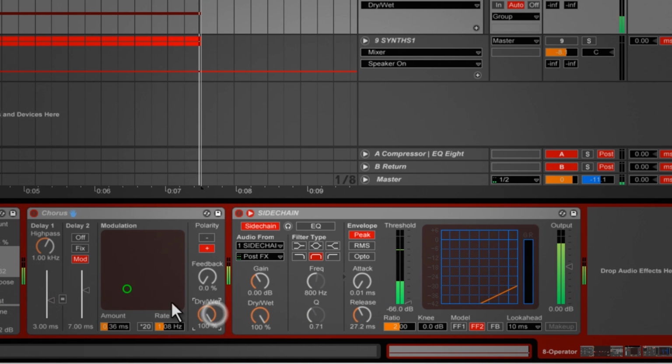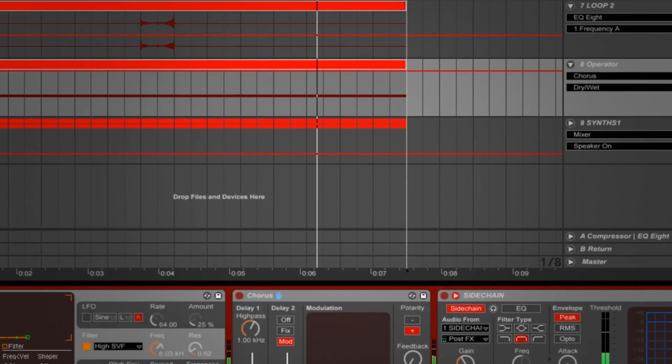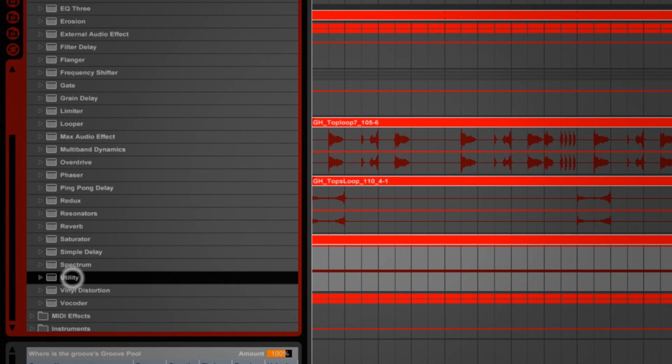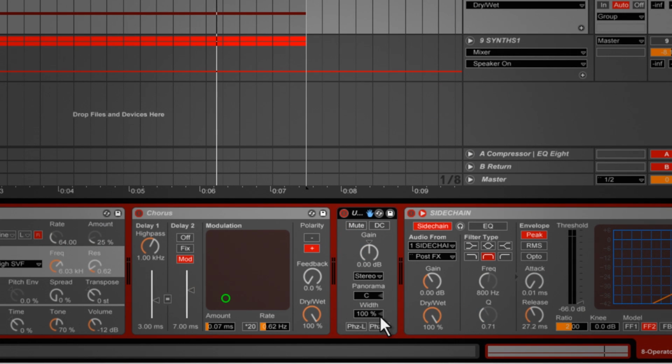Now, let's see what happens if we widen this up even more by using a Utility. This can sometimes create interesting results when used after effects like a chorus, flanger, or phaser. But for this one, I'll widen them up in a different way, since I don't like the result.